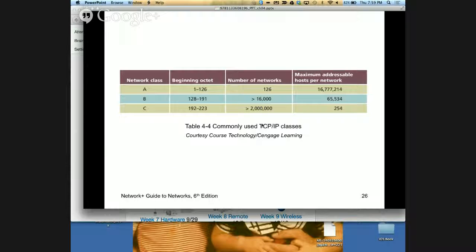In fact, here's a screenshot of it. You've got class A is, if the first octet is 1 through 126, it's class A, B 128 to 191, and C 192 to 223. You might notice that 127 is not in that second column. That's reserved for local loopback on your network.